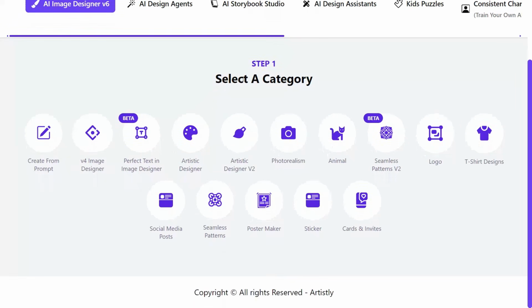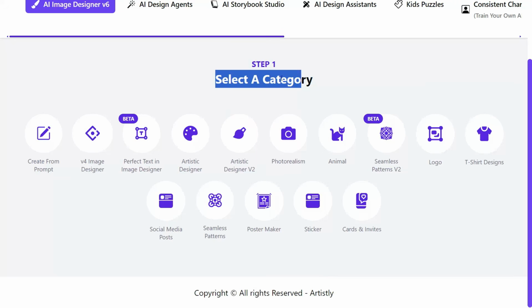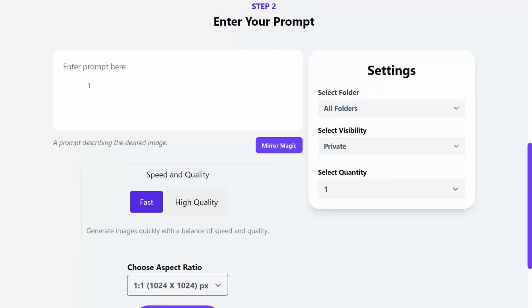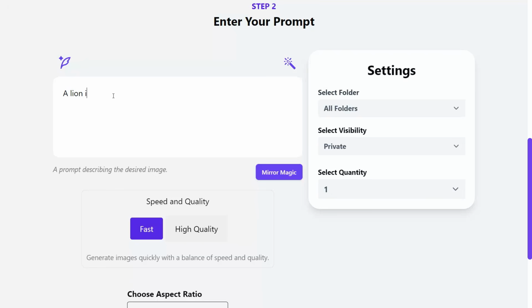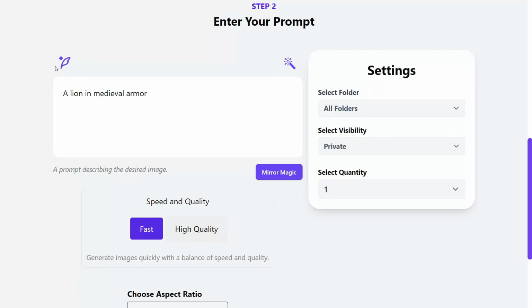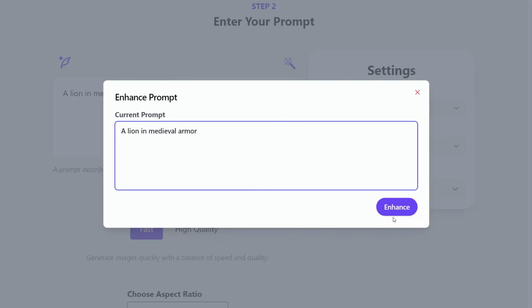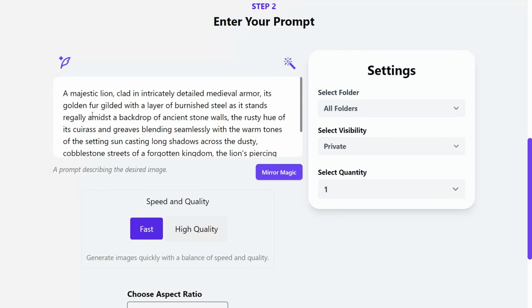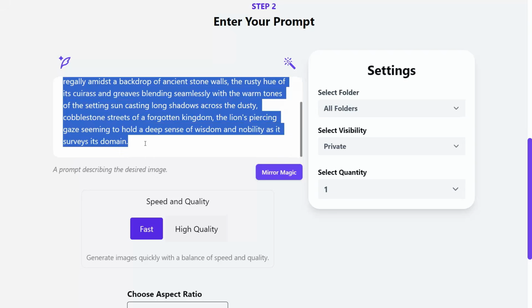Here you can select a category. In this case, create from prompt. Here you can create your image from a prompt. In this field, you can enter the prompt, for example, a lion in medieval armor. But if you want a more complete prompt, you can click on this icon and enhance your prompt. Wait a moment, and done. Now we have a more complete prompt.